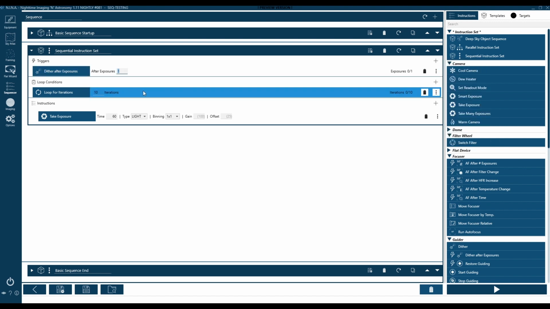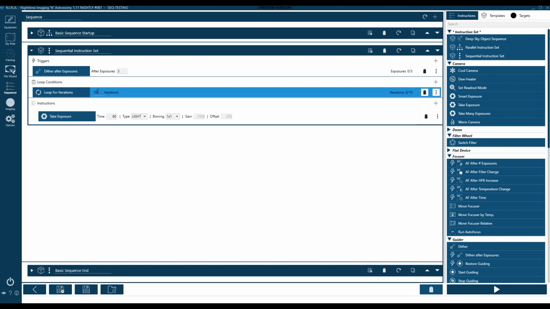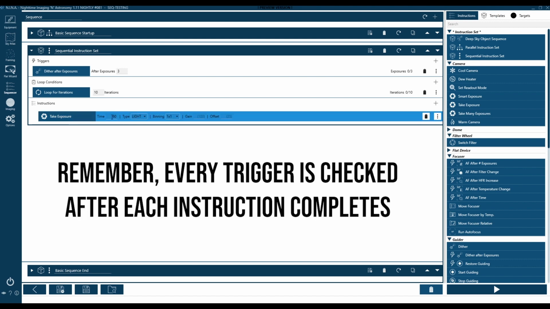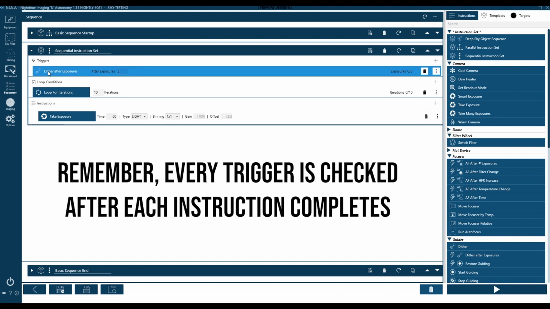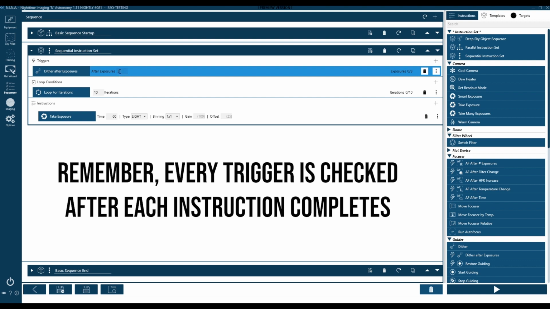Now I'm going to set my dither after exposures to be 3. So let's now look at how this instruction set will work. We have a looping condition that says we should perform the following instructions 10 times. So we'll go in the first time and we'll take a 60-second image, and immediately after completing this instruction, we're going to check the dither after exposures because it is a trigger. Have we had a total of 3 exposures yet?